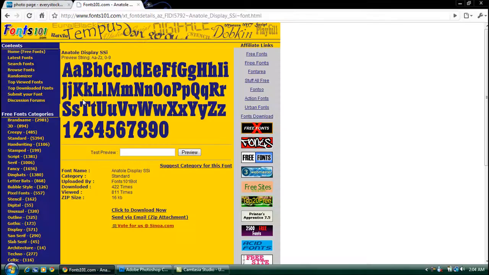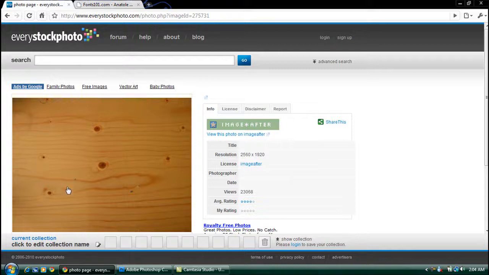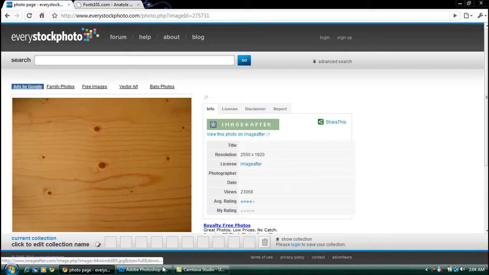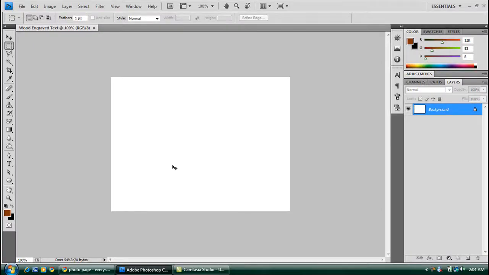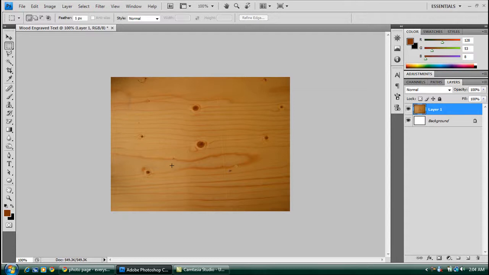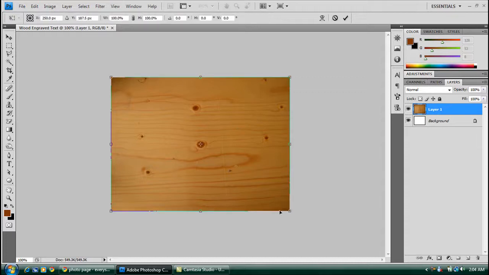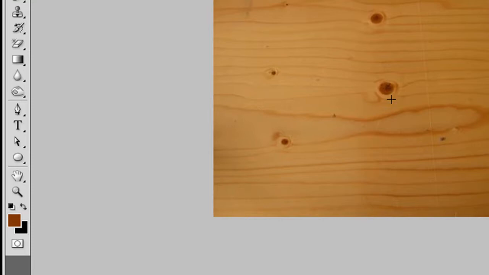And the first thing you're going to want to do is copy this wood effect here. I'll put this link in the description so you can copy the image. So copy that, Control V. If that doesn't size up to your document, it should follow the same 500 by 375 as me, but if it doesn't, press Control T and you can just resize it. And once you resize it, press Enter.